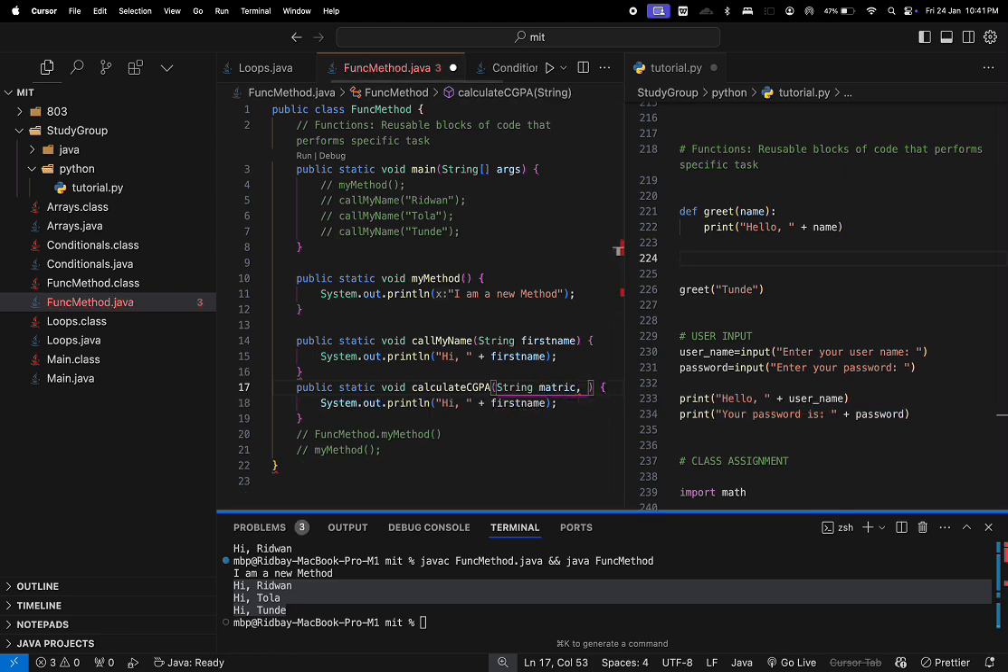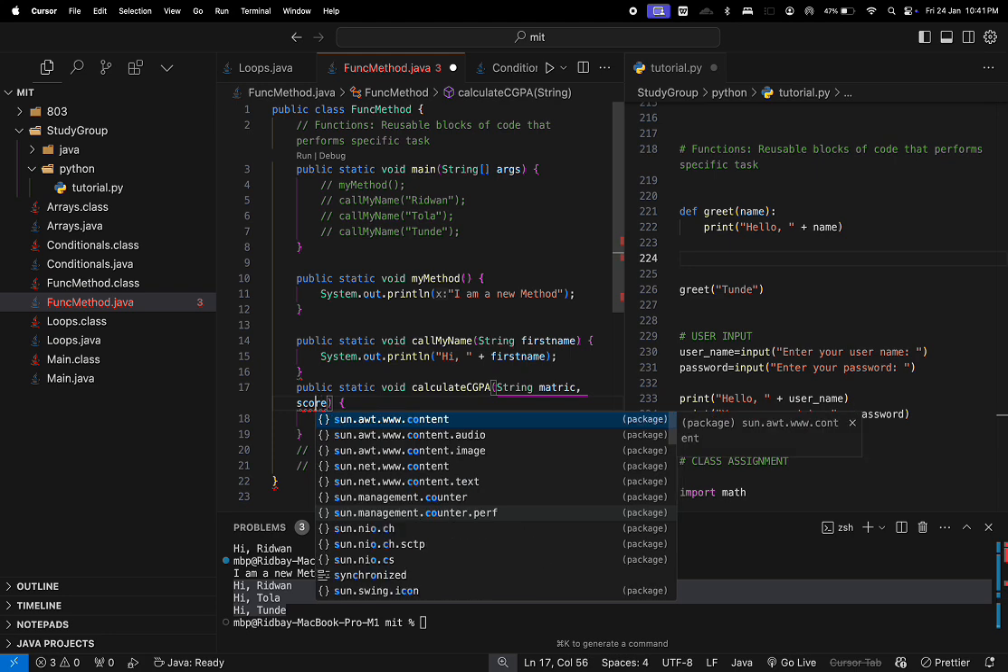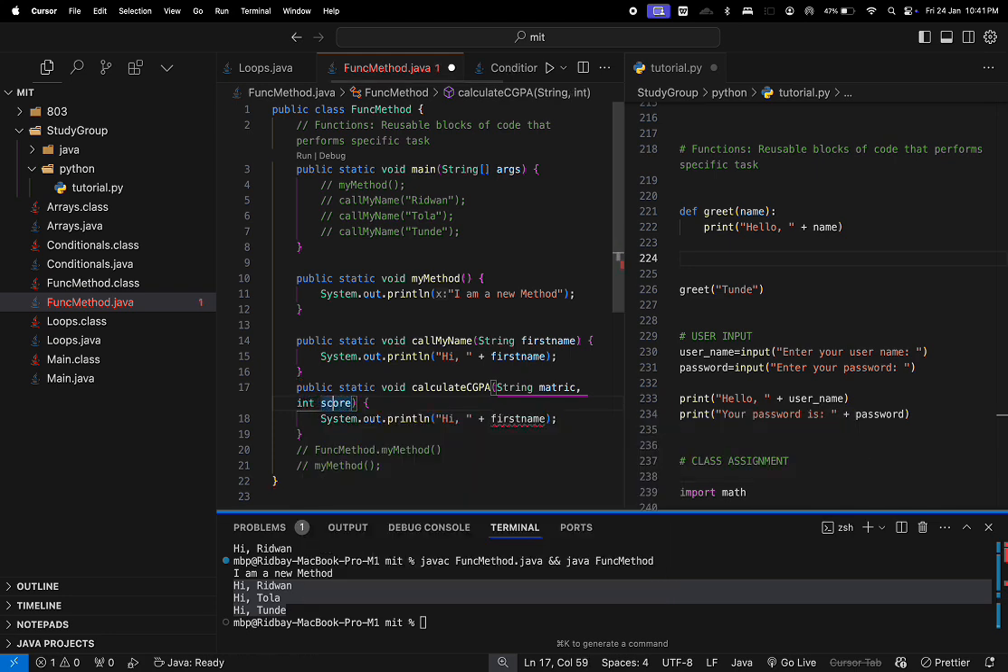Matric. The second thing is the score. You can do score, and the score can be, let's say score is int. The next thing is what else? Matric number, score, total units. Total units can be int, total units.